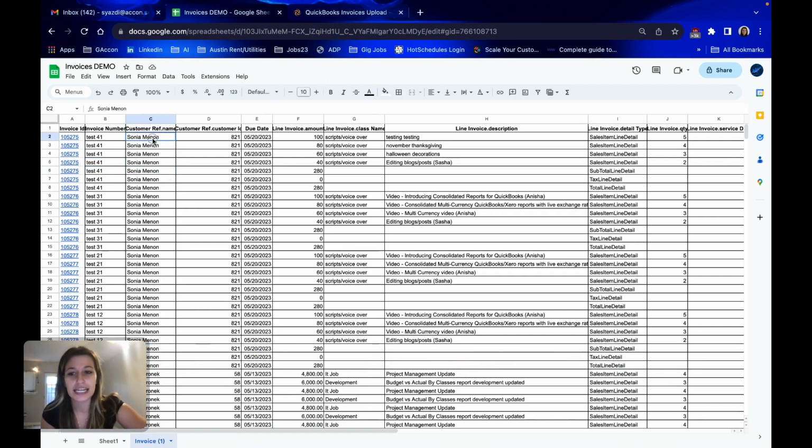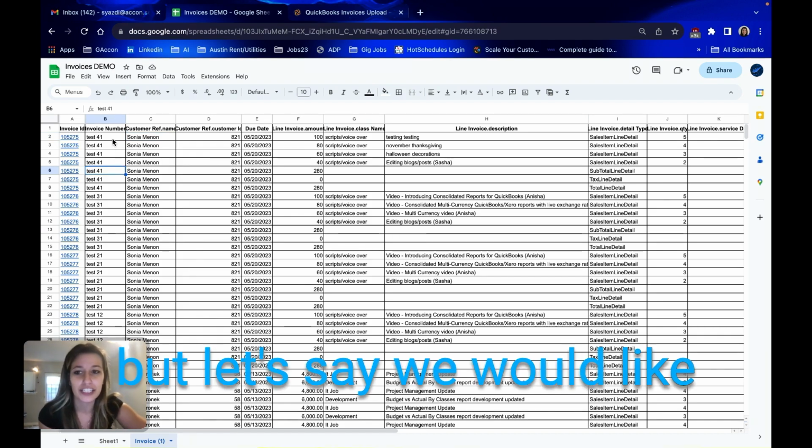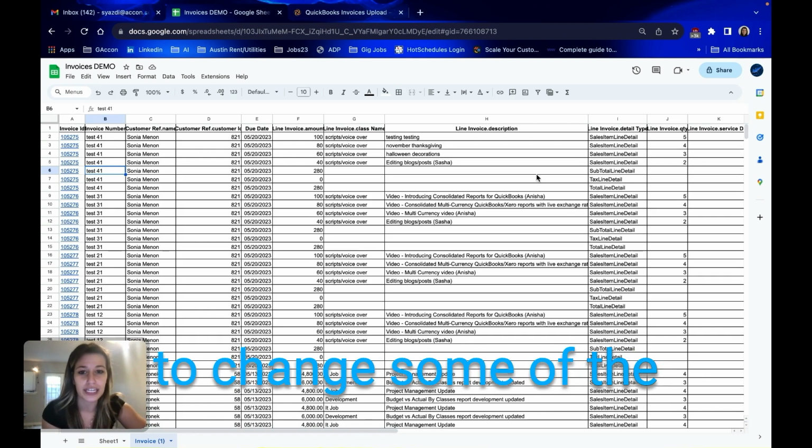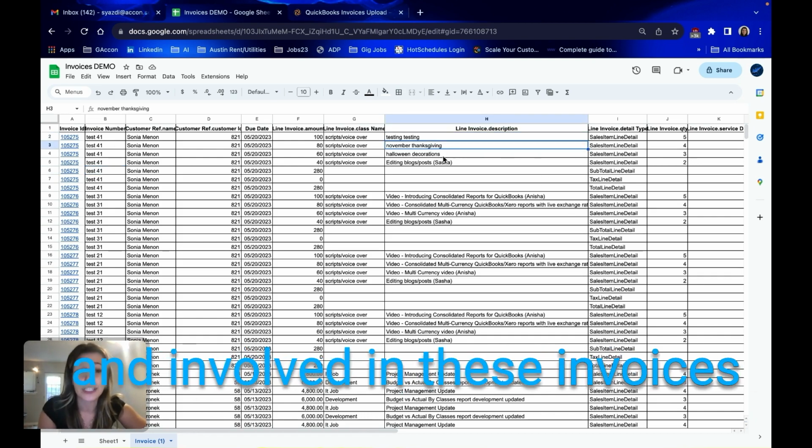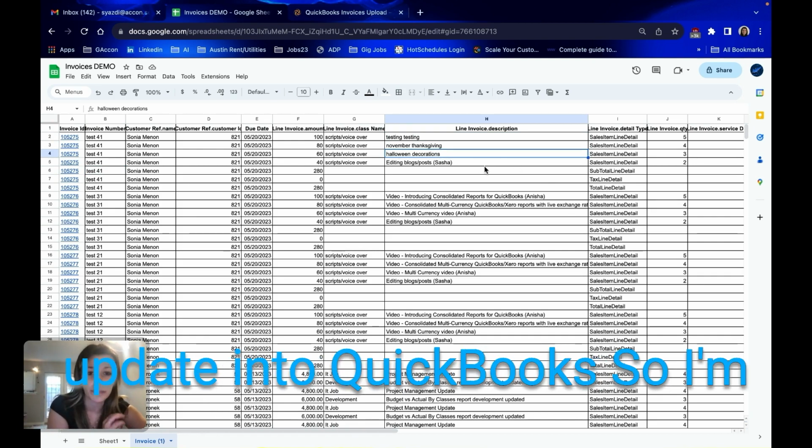So as you can see, you might recognize this template from the last video. We've got invoice IDs for everything. All of these invoices are set up in QuickBooks already, but let's say we would like to change some of the descriptions or just information involved in these invoices, and we would like that to update into QuickBooks.